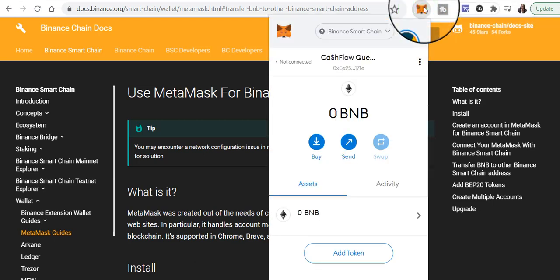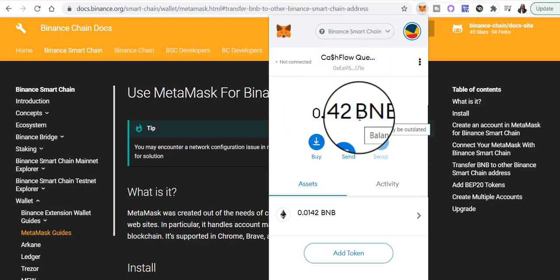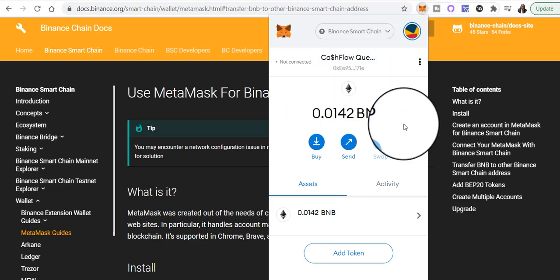Not sure how quick Binance Smart Chain is, but oh, boom, there it is. So there's the 0.0142 that I sent over, right?